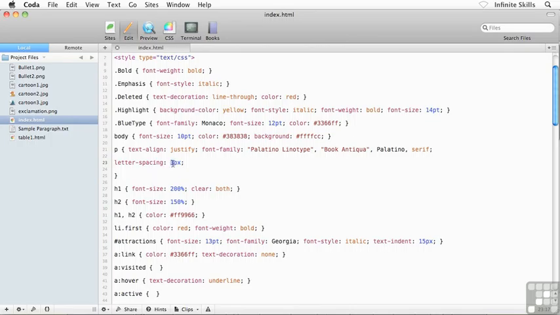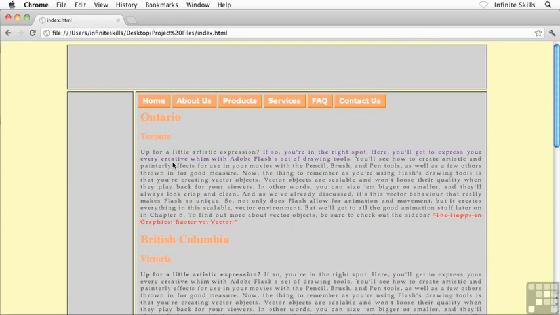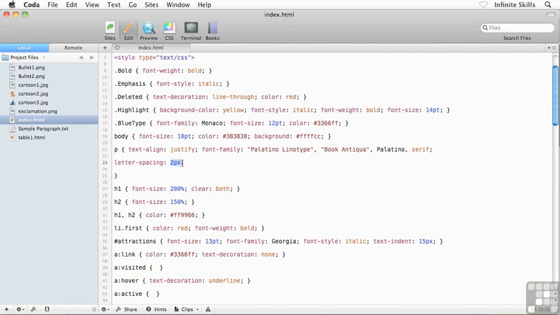Okay, so there it is, letter spacing. Very, very similar to tracking in the traditional graphic design world or print world. Okay, so there's 2 pixels for you. You can experiment with different values there if you like. All right, so there's the first one, letter spacing.